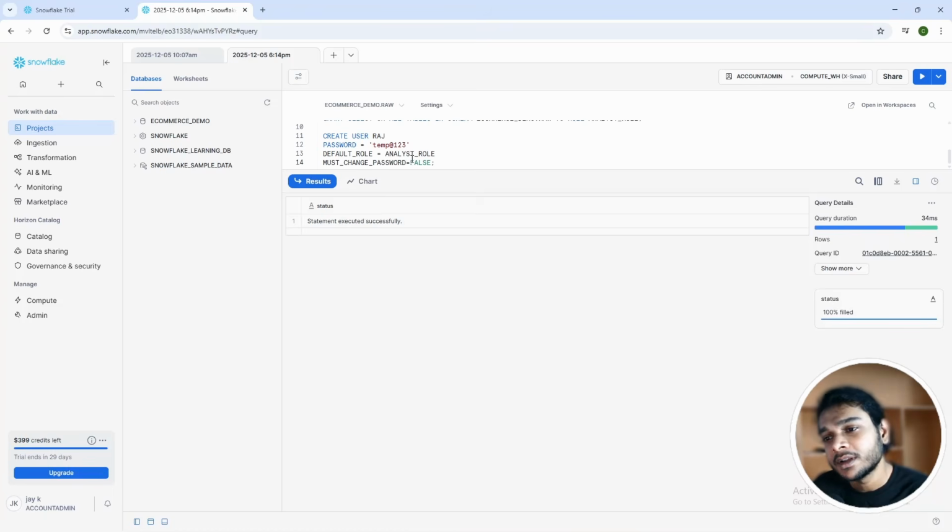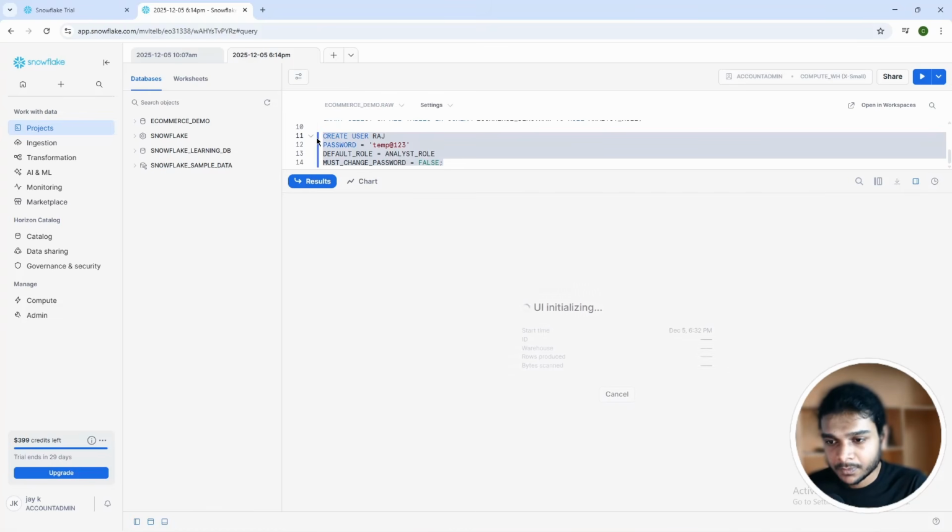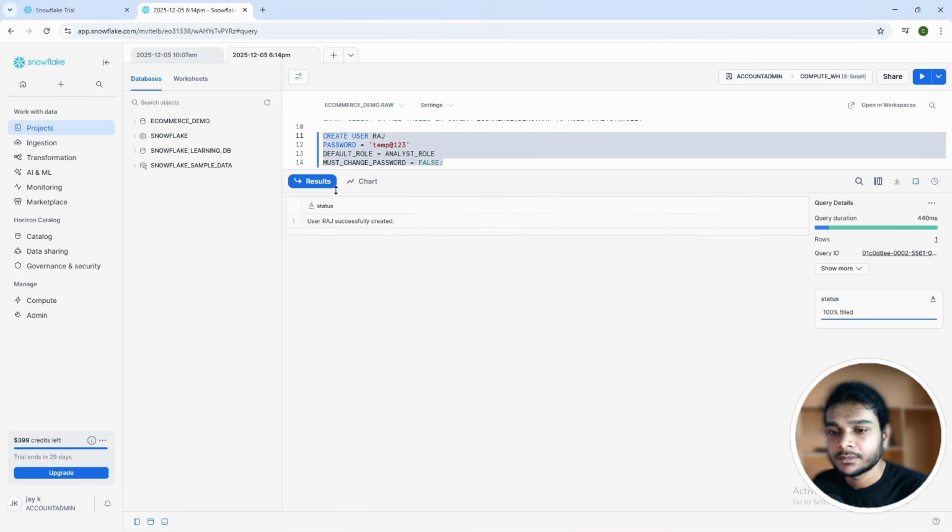Must change password as false. Usually a user, when logging in for the first time here, needs to change the password. But if you say must change password as false, he doesn't need to, he can just log in. So I'm going to create that. So that user is created.